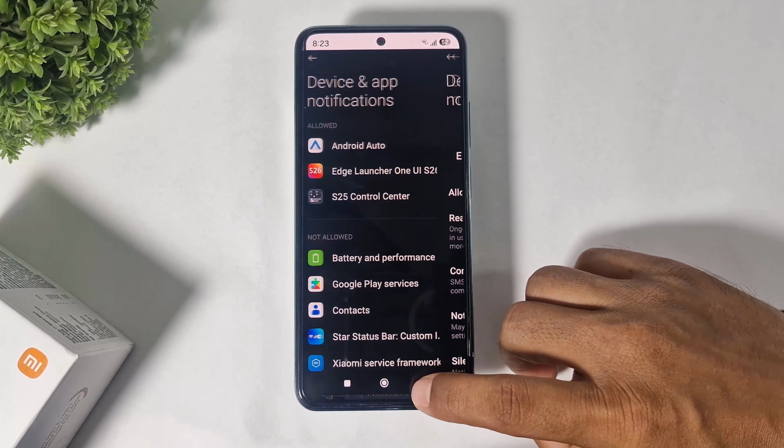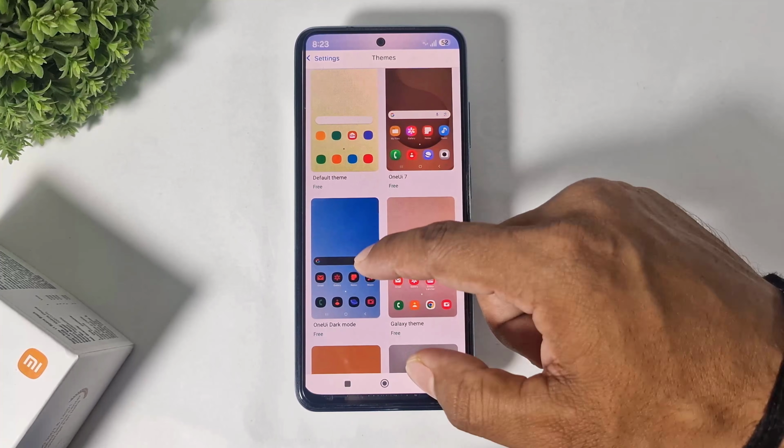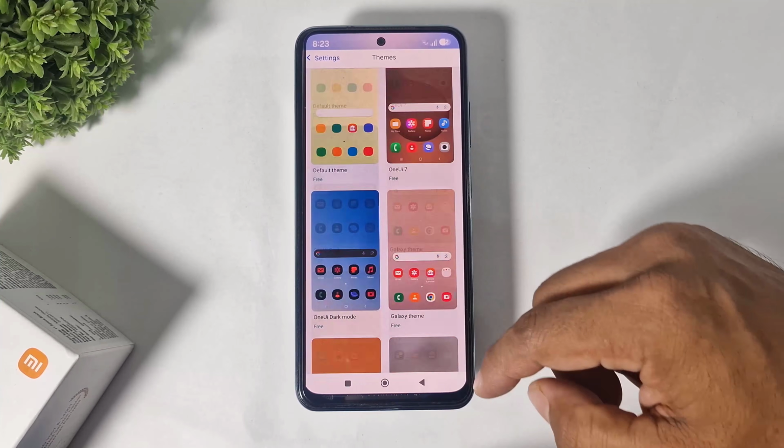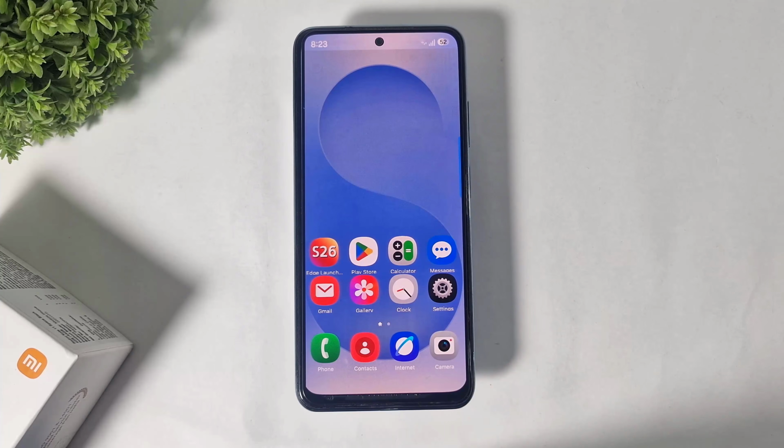Simply OK. And guys, you can see many themes in this launcher. You can also set the dark One UI 7 theme on this launcher. Now simply go back and you can see our device completely looks like One UI 7.